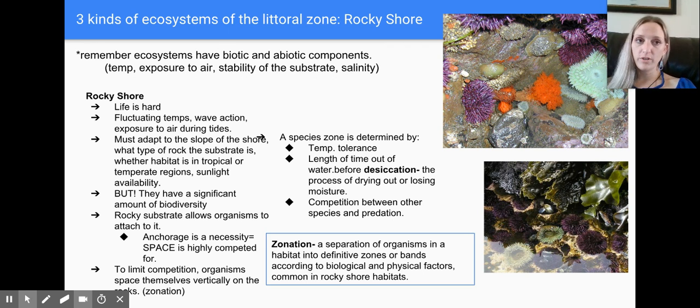So in a rocky shore like this, you're going to have a lot of fluctuating temperatures, heavy wave action, exposure to air whenever the tide is out. You have to be able to adapt to the slope of the shore, whether you have a very great slope or a very small slope. You have to adapt to the type of rock that your substrate is. If the habitat is in tropical or temperate regions, if you're going to have sunlight availability, if the temperature is going to change hugely, or if the salinity is going to change hugely.